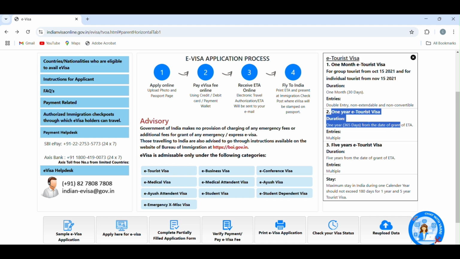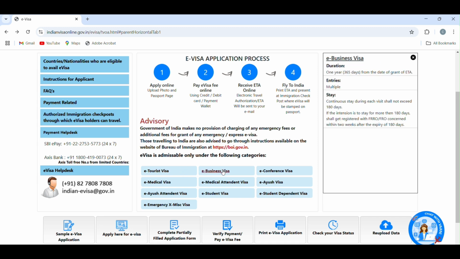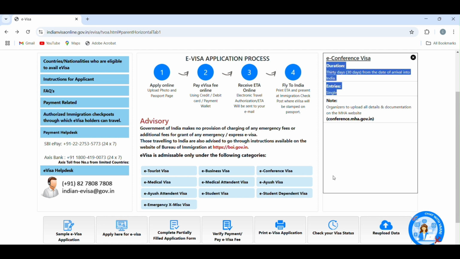And there is the 1 year e-tourist visa. The duration is 1 year from the date of grant of ETA, and it's multiple entries. And then you have 5 years e-tourist visa. The duration is for 5 years and the entries is multiple. And there is an e-business visa, which has a duration of 1 year with multiple entries. And there is e-conference visa, which is for 30 days, and the entry is single entry.